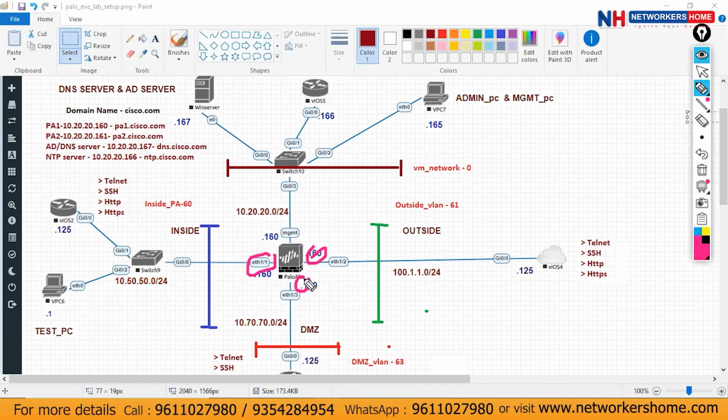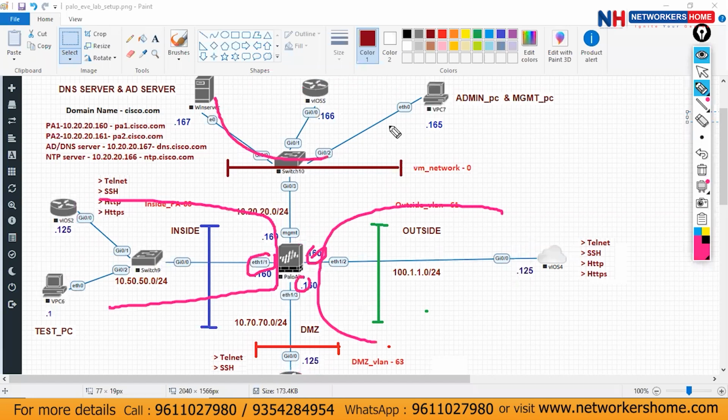So first of all, we have to deal with the intrazone concept, intrazone. Then we have to create the policies, one zone to another zone. Then interzone communication will be started.